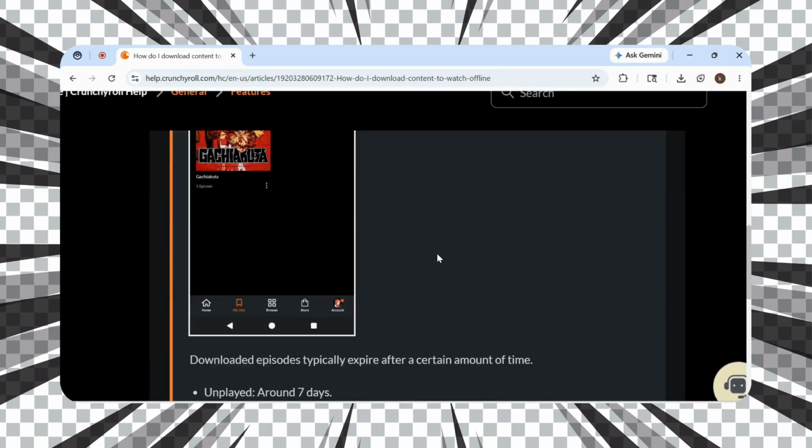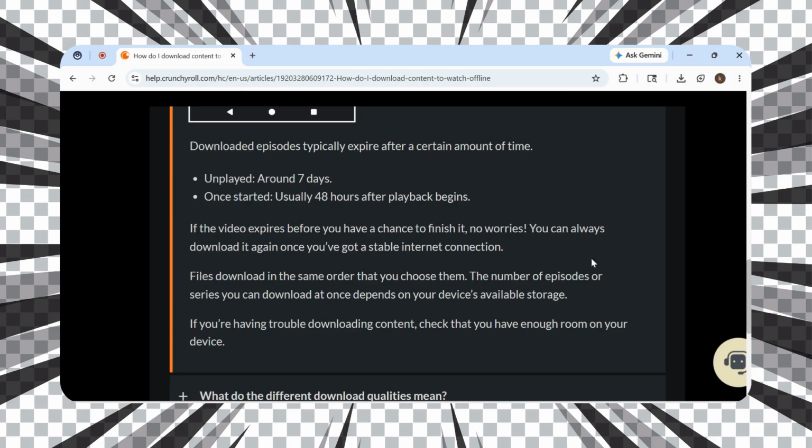There are also a few important things to remember. Downloaded episodes stay inside the Crunchyroll app, so they cannot be moved to another video player or transferred like normal files. Some shows may also have download limits depending on licensing availability.